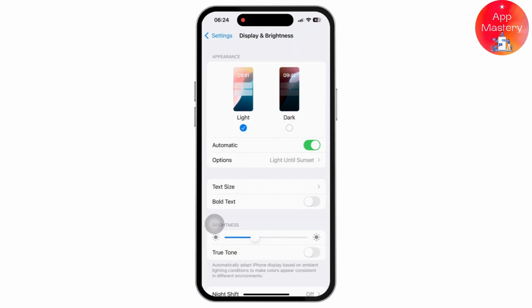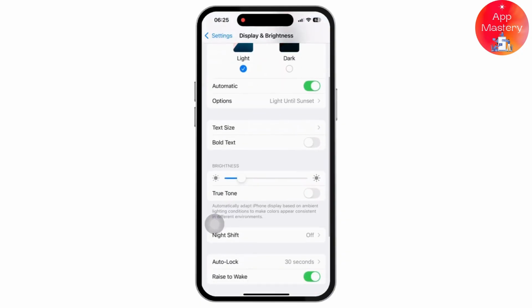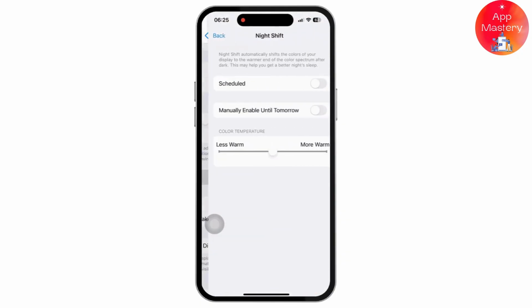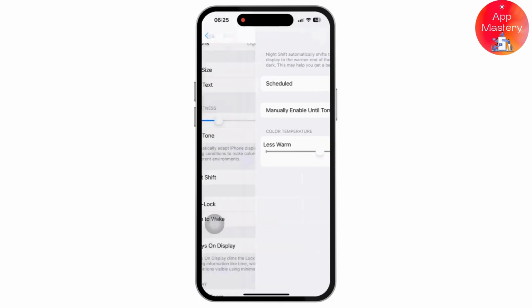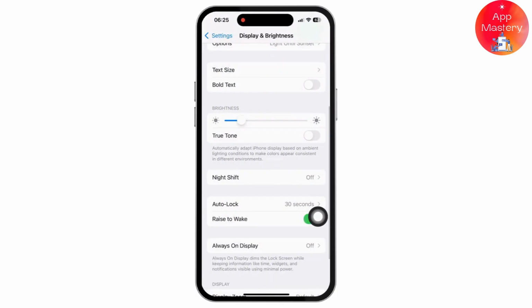Now, once done so, all you have to do is turn off the Night Shift. Make sure you are inside Display and Brightness. Then scroll down and tap on Night Shift. Night Shift can make the screen look dim or yellowish, so turn off any schedule and manual enabling.